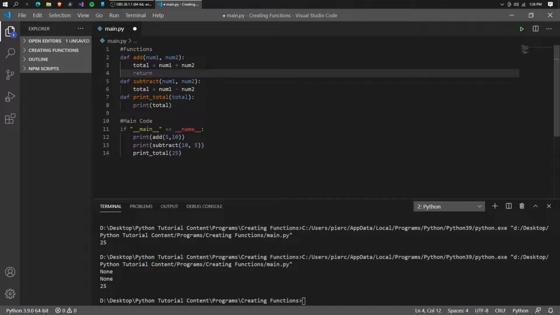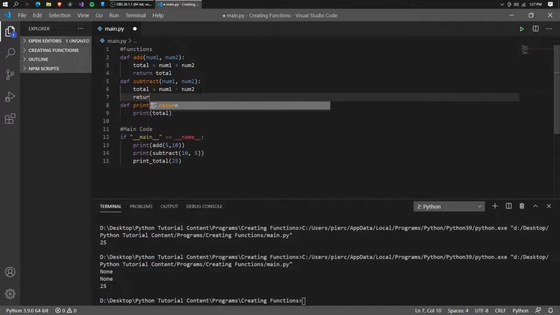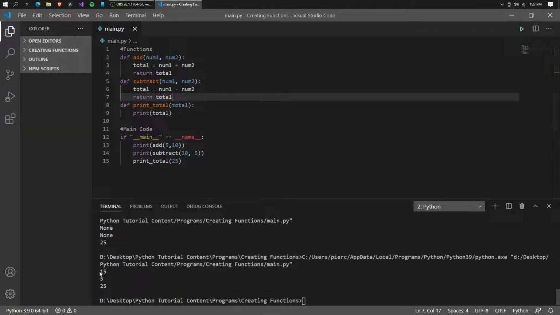But what if we wanted to actually return an item rather than to print it? We want it printed from this, right? So let's say that we wanted to return the total, the sum, right here, and then we want to return the total from the subtraction function. All right, so if we run this, what we should get is 15, 5, and 25. So let's go ahead and run it now. Look, 15, 5, and 25.